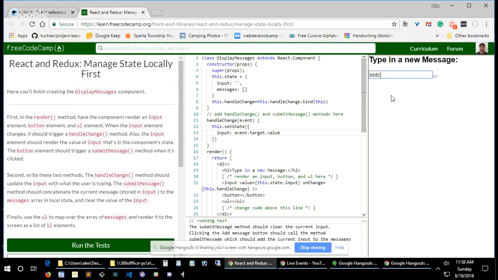So we see every time I'm changing, it's not going to show up here. But what's happening is right now that input is not an empty string. That input is SSDCA, or whenever you change, we're changing the value of input. So then the input value is whatever's in the input. Okay, so that part's done.